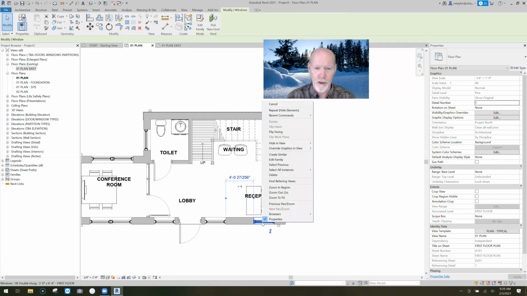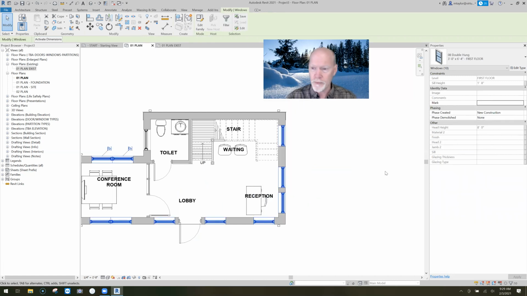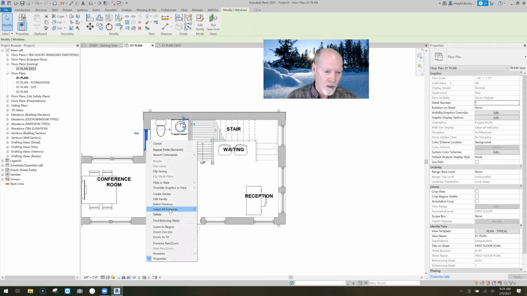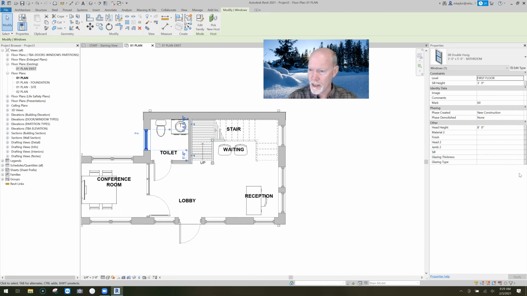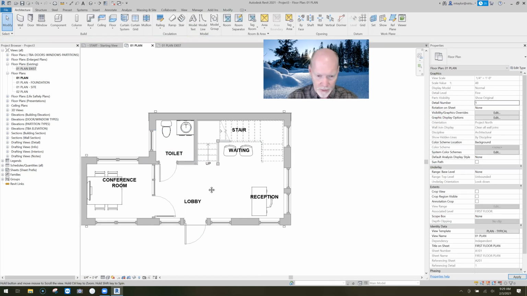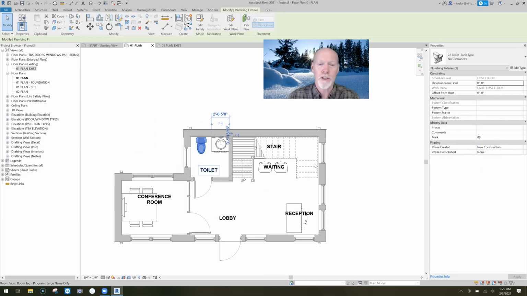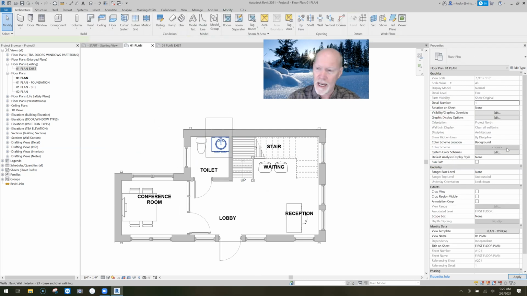So I'm going to right click on this window and say, select all instances visible in this view, and make them existing. Okay, and this one bathroom window, I'm just going to make it existing. Okay, that's probably enough to show you what I'm talking about. Maybe this toilet's existing, and the sink and the cabinet are existing.